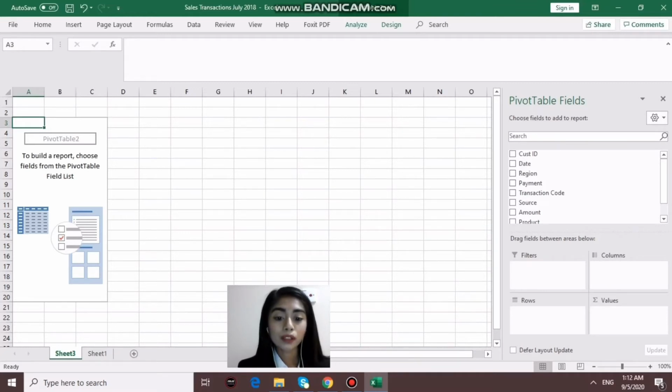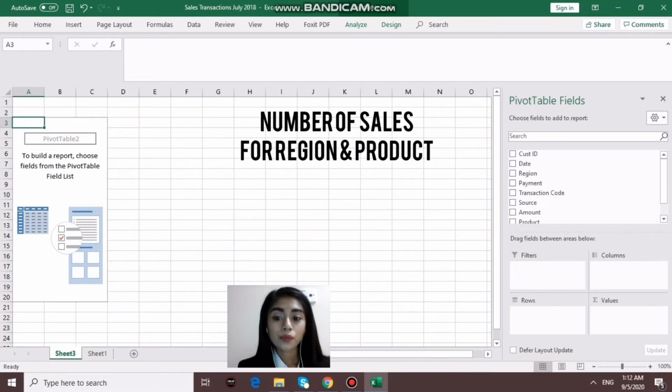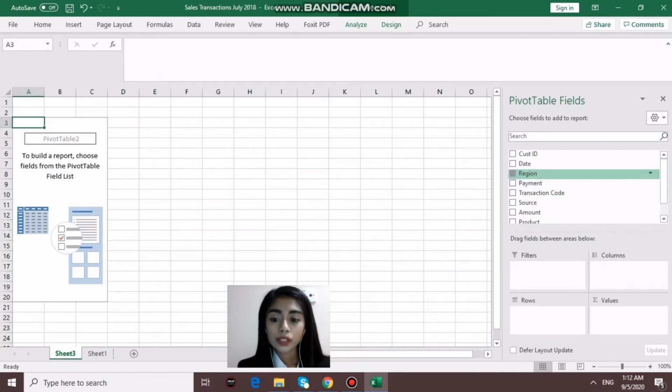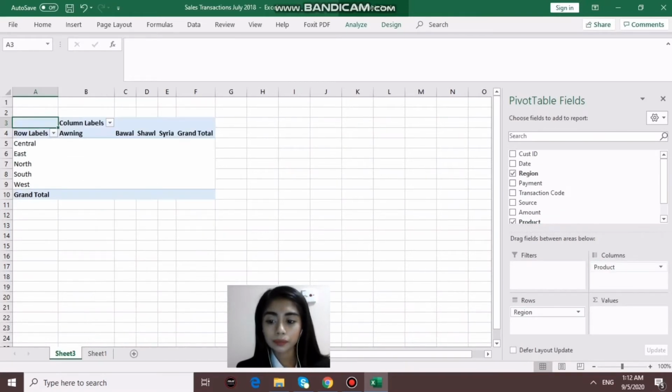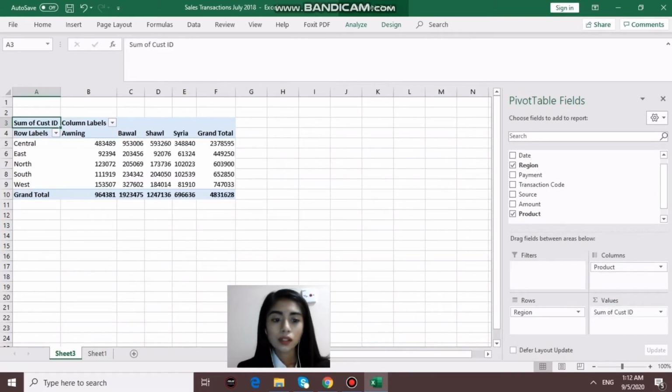So for example, if your organization wants to know number of sales for region and product, you could bring region to rows and products to column. Now you have to decide what information do you want to see. If you want to see number of customers who had purchased your product, then you could bring customer ID to values. However, these are not the number of customers who had purchased your product as these are their customer ID.